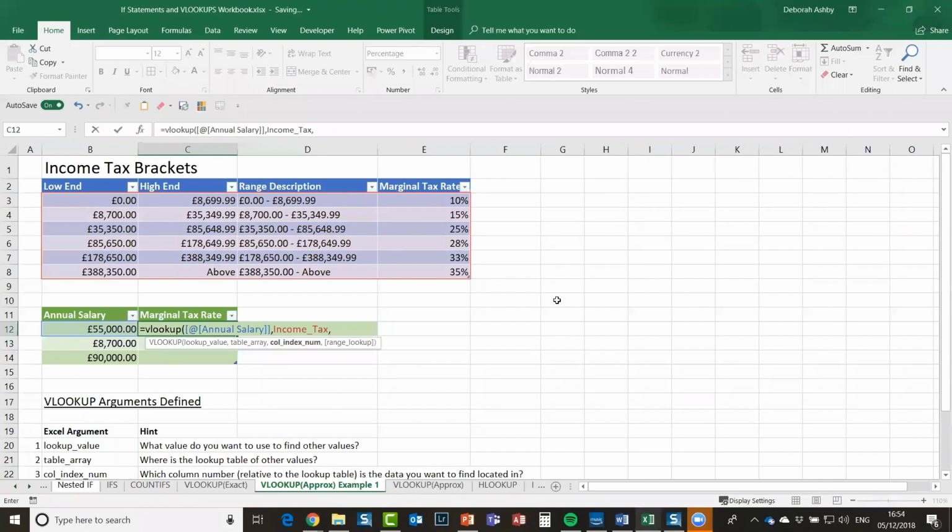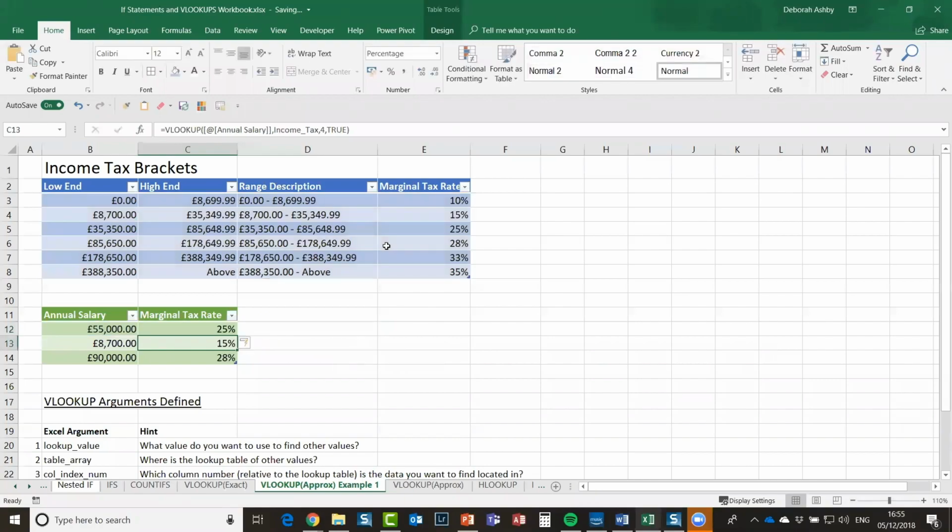So remember, we're counting from left to right. So 1, 2, 3, 4. That's what I want it to return, column 4, comma. Now, are we doing an approximate match or an exact? Remember, in this scenario, we're doing an approximate match, so our argument is true, or alternatively, you could put 1 on the end there and close the bracket, enter.